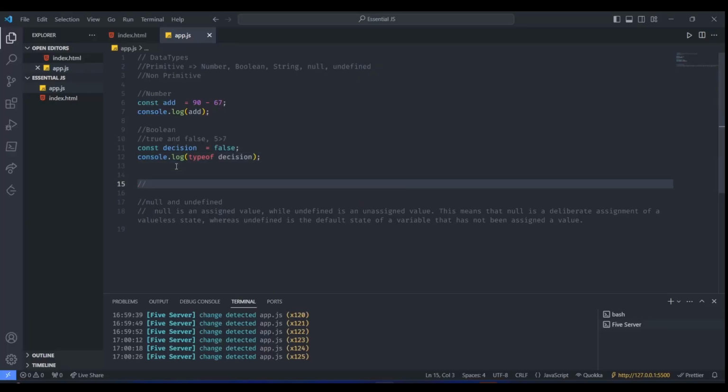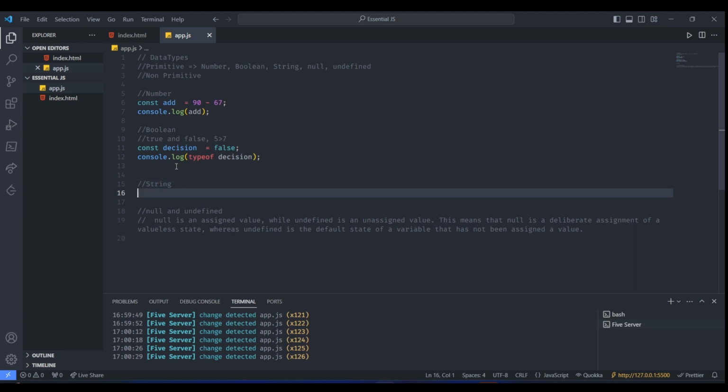Next is the string. Formal definition: something that is enclosed in quotes, be it single or double. For people seeing this for the very first time, in other languages, if you write things in single quotes, it's considered a character, and in double quotes, it's considered a string. But in JavaScript, there's nothing like that. I can say hello world is my variable, or let me just say hello so that I don't waste your time. I can use single quotes.